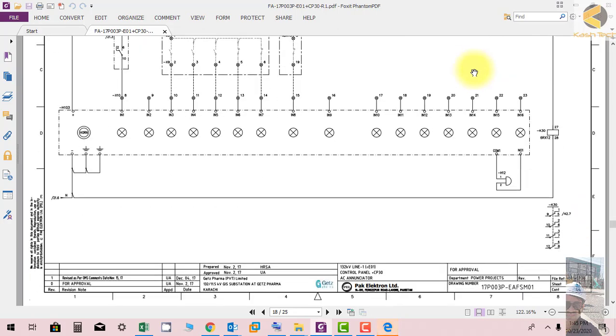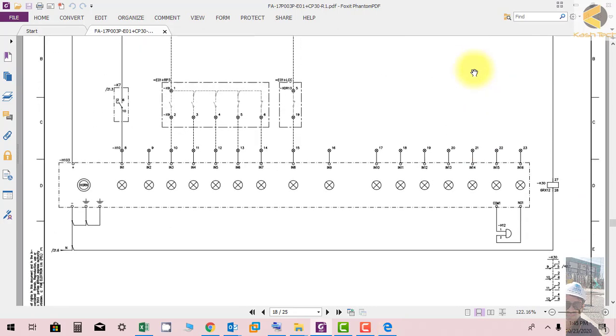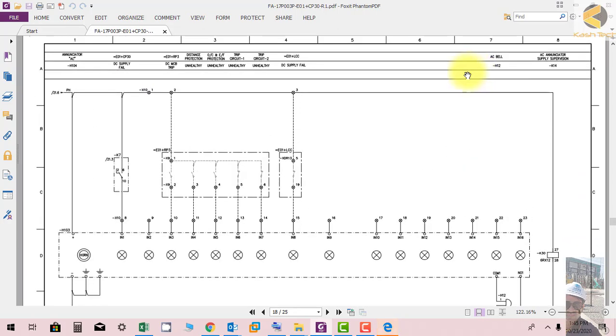Further, we will check the next sheet, which is the AC annunciator. In the control panel, there are basically two annunciators installed. One is called the AC annunciator, another one is the DC annunciator. For example, if the AC supply fails, the indication will come through the DC annunciator, and if some DC supplies fail, the indication will still be available. So there will be two types of annunciators.